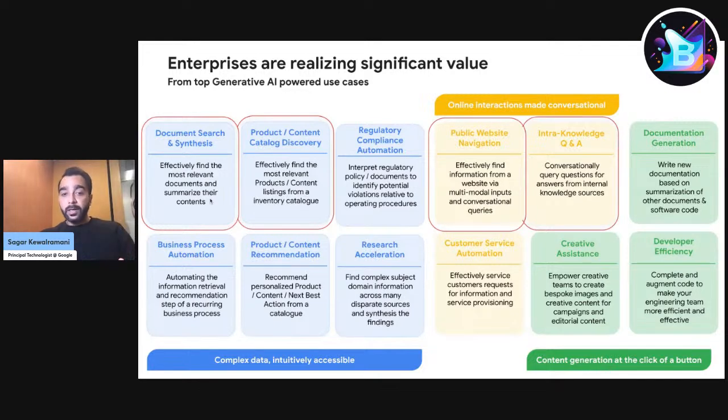So it could be your first party data. Can you search and scrape through that data and find the relevant information? And while finding the relevant information, can you make it conversational? So those are two common use cases which we see in the industry with generative AI.